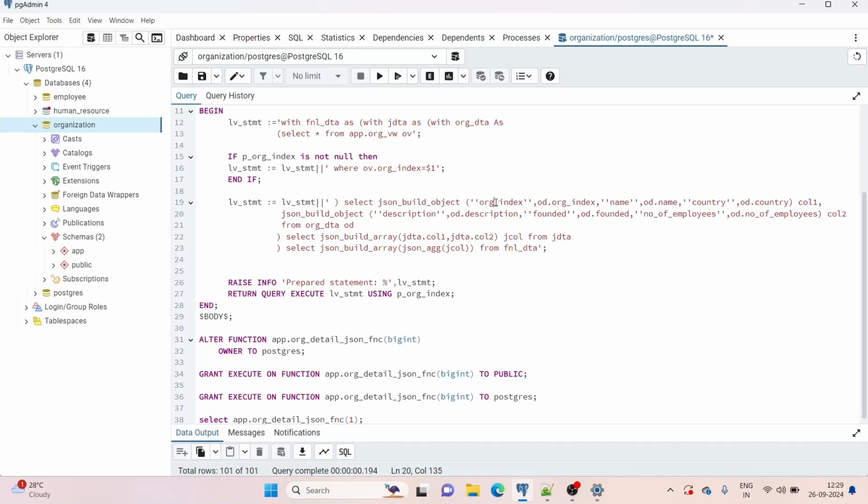So three fields in column 1 and then three fields in column 2, right? And then I'm building a JSON build array of this column 1 and column 2, which we have seen in the last lecture. And then I'm preparing a JSON aggregate on top of this complete jcall. So I'm applying JSON aggregate on jcall, which is from our final data. So here I'm getting the final data.